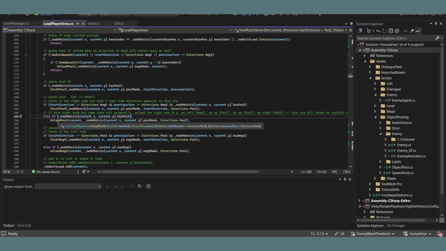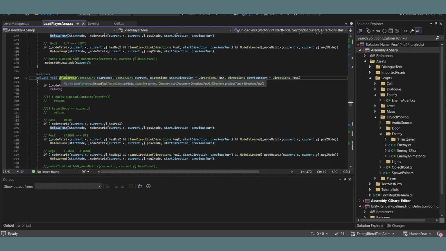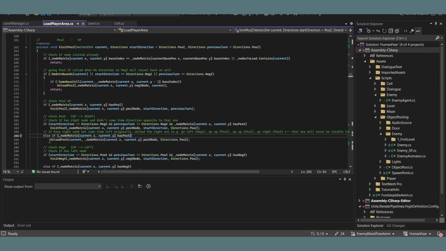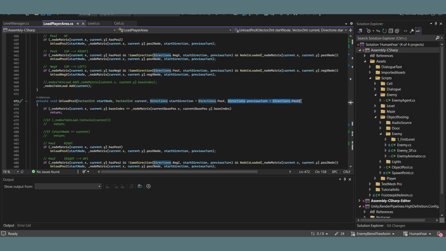And because this function also has default values of positive x for a start direction and a previous turn, we pass in positive z as the start direction because this visit positive x node was called after going positive z. So we call this unload positive x with the start node, current node, start direction and previous turn, where the start node turns out to be 0, 2. The next node is 1, 2. The start direction was positive z, which we passed because this unload positive x function was called from visit positive z. So here it was passed as positive z. And then finally positive x is the previous turn because that's the default value here and it wasn't assigned.